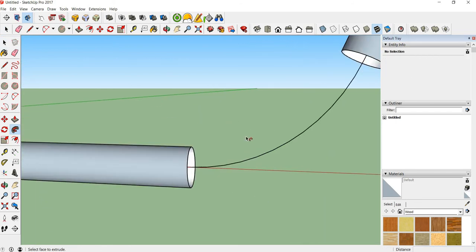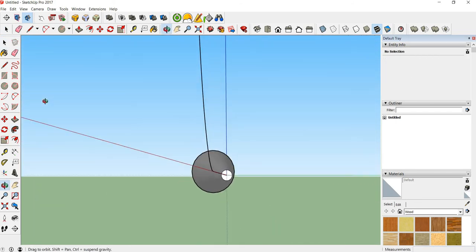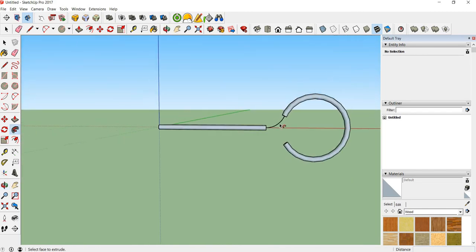Okay, let's try it again. For some reason it does not like this path, and it should. Anyway, we won't have any problems with it. It might be just too small. But you get the hang of it. You get what's going on. So it's really easy to make this really cool little eye bolt.